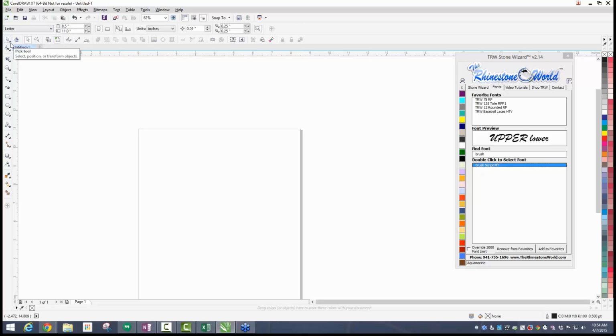Now, notice most of these tools on my left-hand side here have this little triangle in the bottom right-hand corner. That little triangle right there is just a drop-down menu, and with that drop-down menu, it allows me to choose this freehand pick tool. It almost acts like a lasso effect.